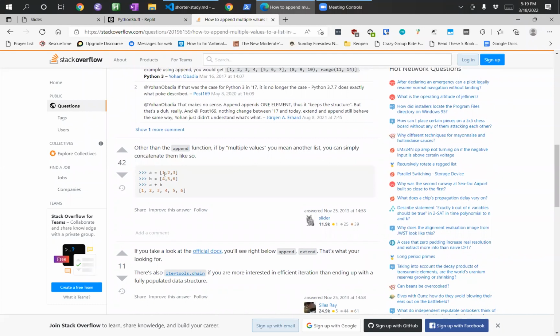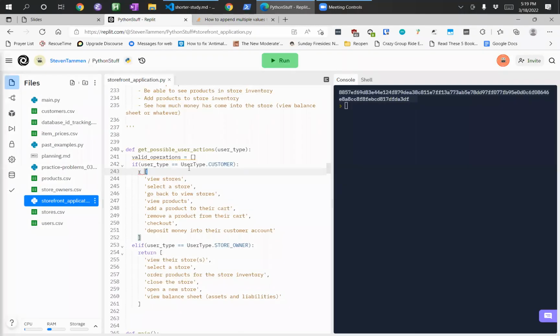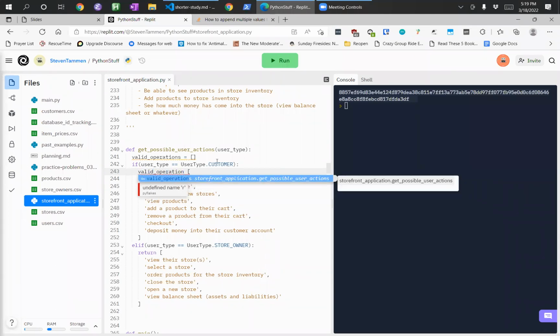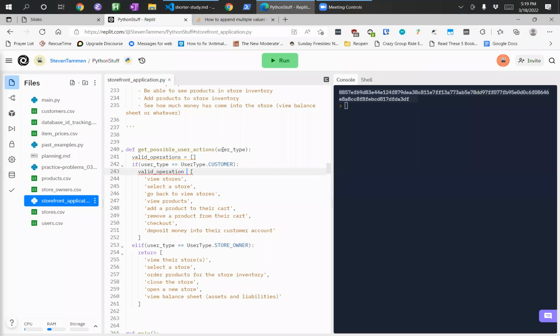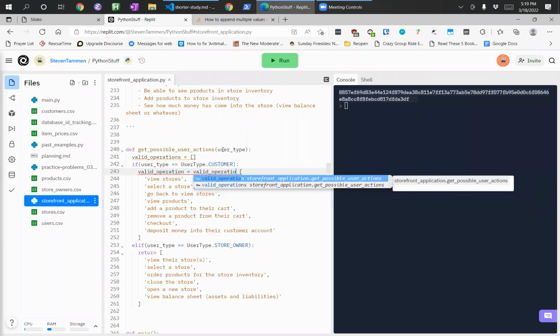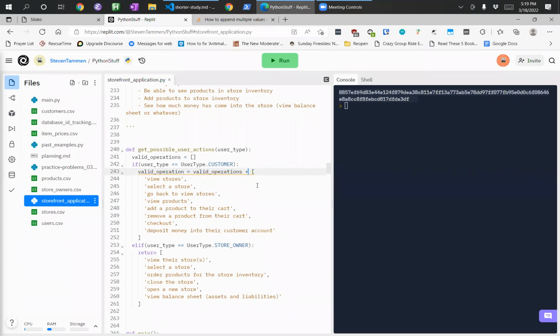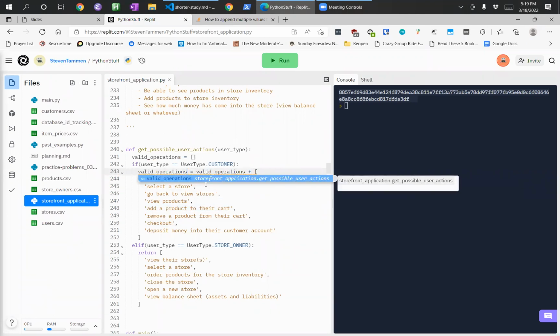Aha, so you can't just concatenate lists like this. Remember how we said concatenation works on strings? Do you remember how concatenation works on strings? Yes, I do. It looks like you can concatenate lists in Python too. So if this is an empty list, then we're going to say valid operations is equal to the valid operations we already have, and then we're going to add some more, like that.